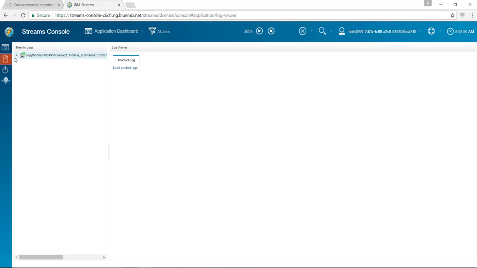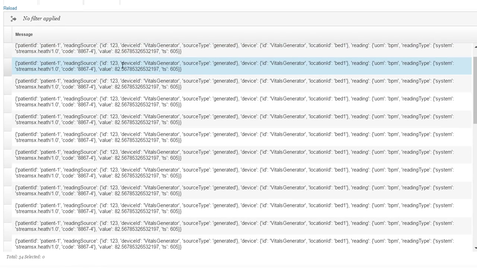Navigating once again to the log viewer, selecting the PE for your application, and loading the console log messages, you'll be able to see the output of your application. Upon closer inspection, you'll notice that it looks the exact same as in the first lab. This is because you cloned sample data that was of the heart rate type to produce all these tuples.